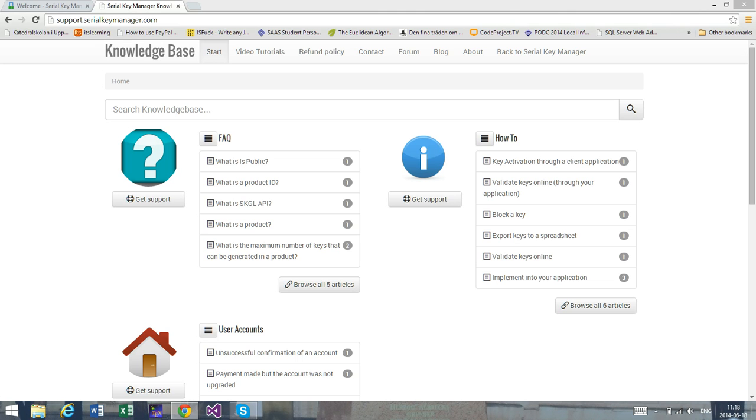Well, Serial Key Manager takes it even further and allows you to make some more adjustments, like the number of machines that can run on the same key, and also it allows you to use key activation, and that's what we are going to talk about today.